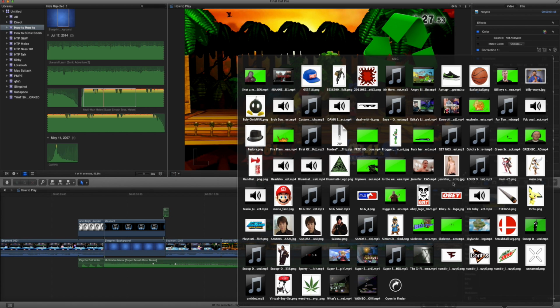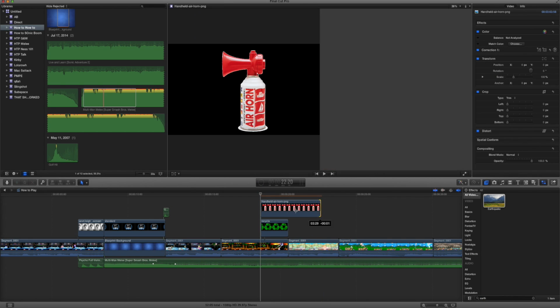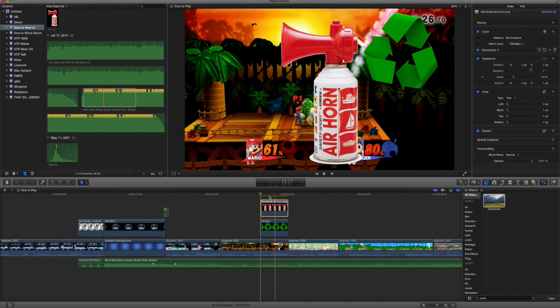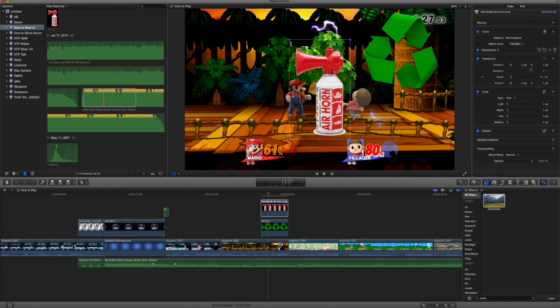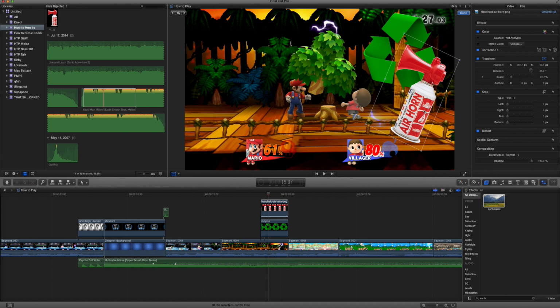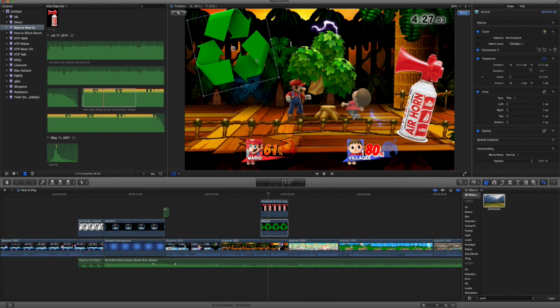This is my MLG folder. Yes, I absolutely do have an MLG folder. And here's my air horn. So I'm going to put the air horn on the side because if I put it on the other side, I have to turn it around. The text would be backwards. So I usually always have the air horn on the right side just because backwards text looks bad. And now I'm going to put the recycling sign over here.